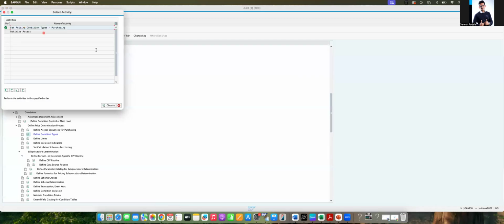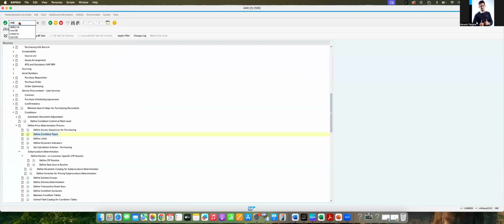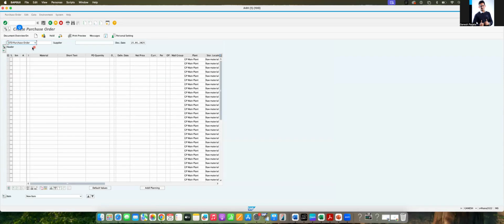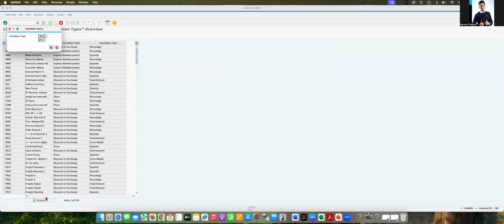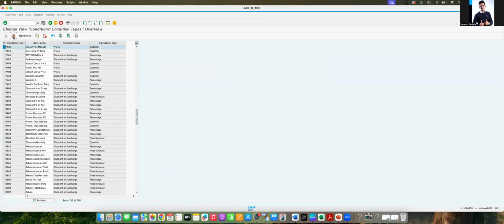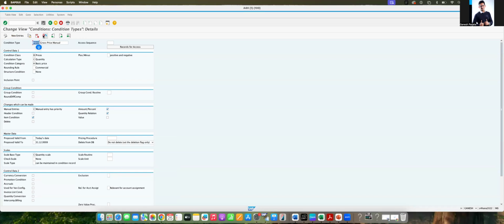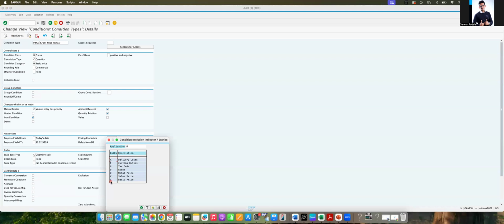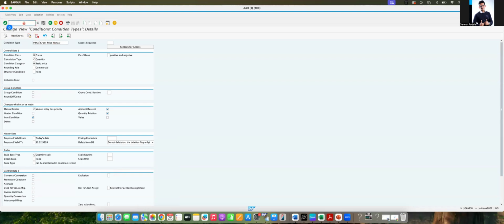So go back now, and we are going to ME21N. What we are telling the system is that in base price, PB00 is the top priority. That's what we want to tell. So let us see what is available by default for PBXX. Display PBXX, see, exclusion is blank. For PBXX, this exclusion indicator should be blank. For PB00, the exclusion indicator should be the base price or gross price. That's how the system is going to define the priority.